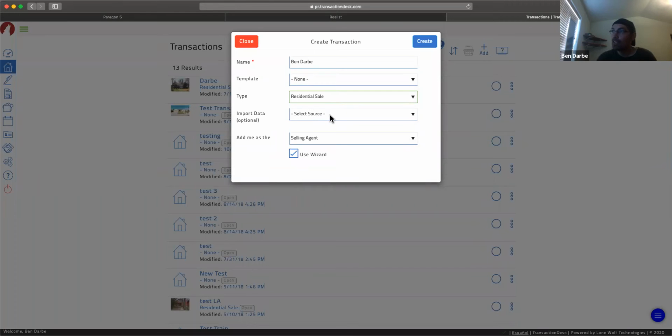Import data. This is also pretty cool. If you guys have the MLS number, or if you have the parcel ID number, you guys can select to import all that data, so you don't have to bring in all that stuff manually. So I'm going to show you guys how to get it from Realist, our tax integration software.